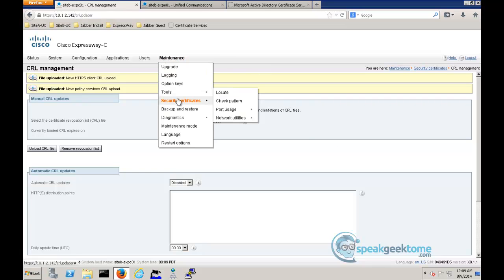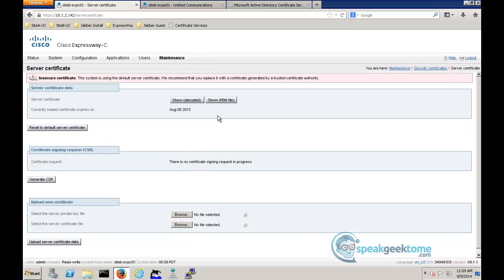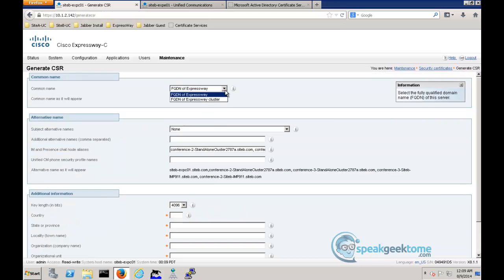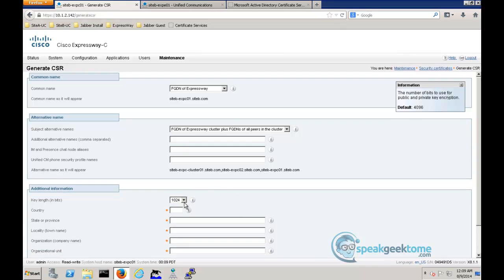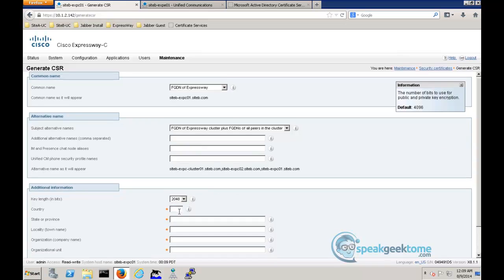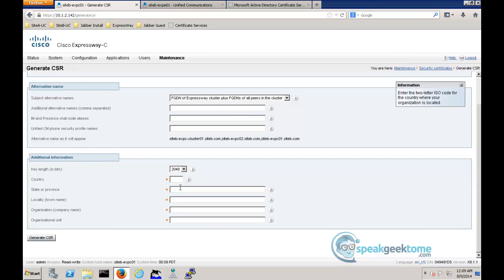Go to Maintenance, Security Certificate, Server Certificates, click Generate CSR. Select the common name as the FQDN of Expressway. Select the subject alternate name as the FQDN of the Expressway cluster plus the FQDNs of all peer clusters. For my lab's configuration, I will remove the IM and Presence addressing information. I will set the additional information in regards to my lab, but these settings will be specific to your production or lab network. Enter the information and click Generate CSR.